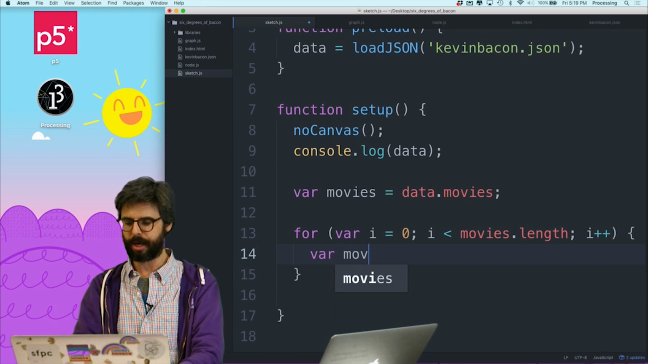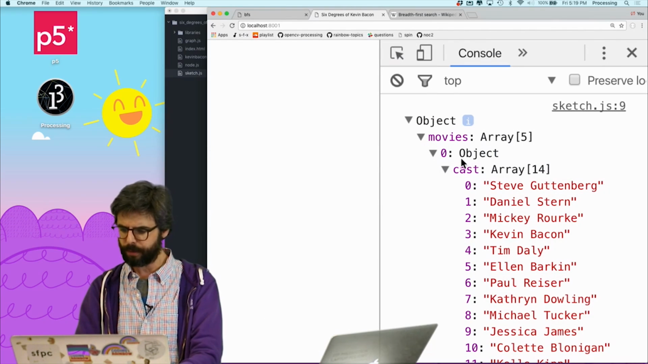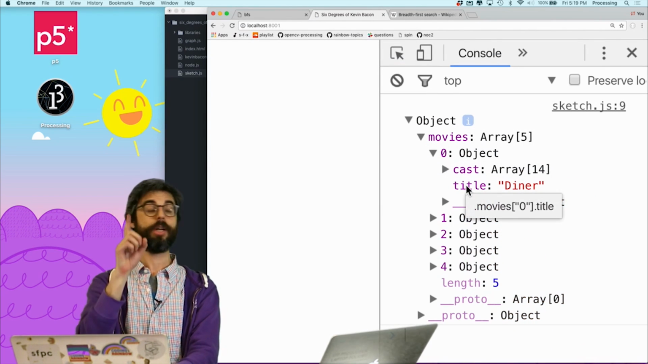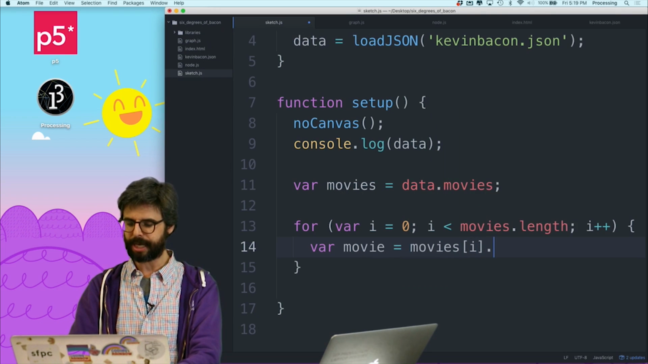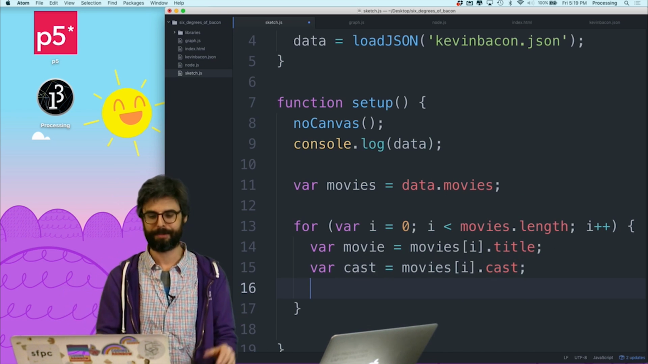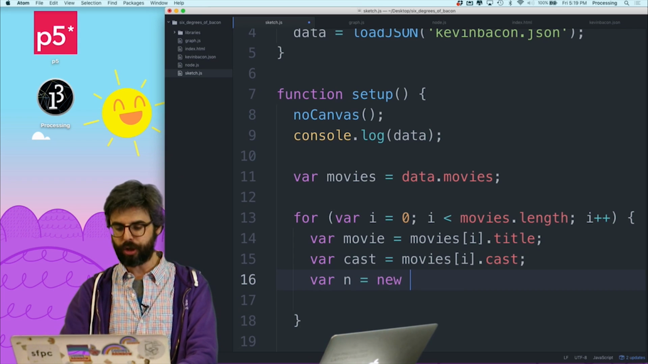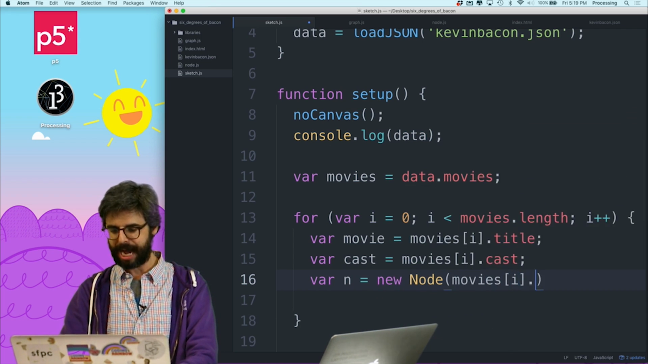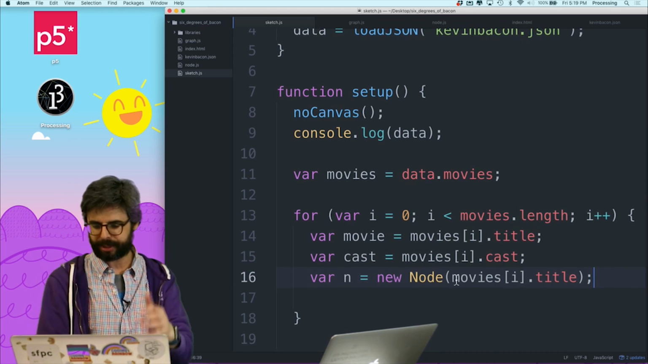I'm going to get the movie. The movie has a cast and a title, so the title is also a node. So I want movies[i].title, and cast equals movies[i].cast. So first I need to make a node. Var n equals a new Node, movies[i].title. Okay? Actually I don't need to say that again, movie.